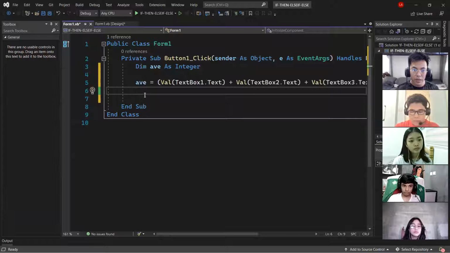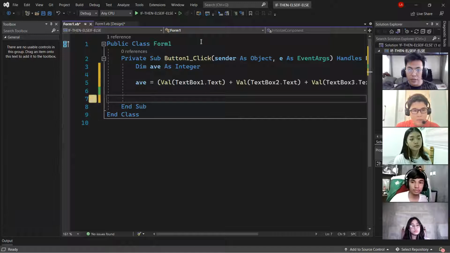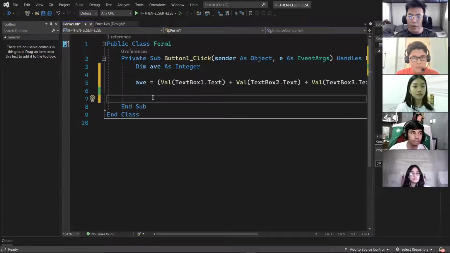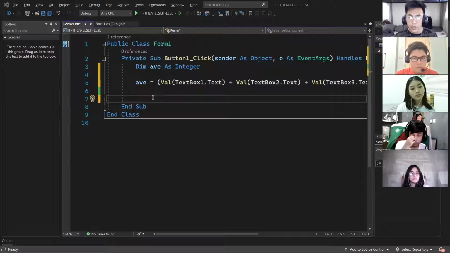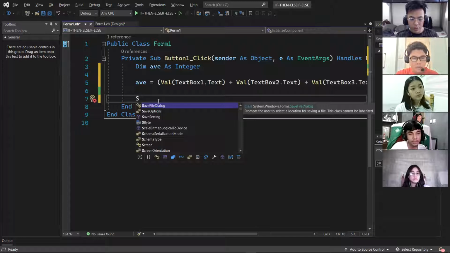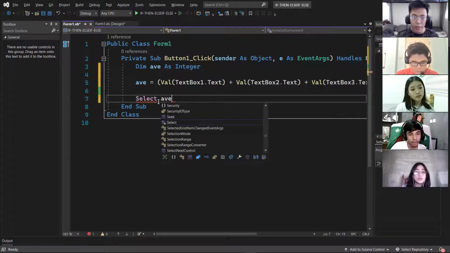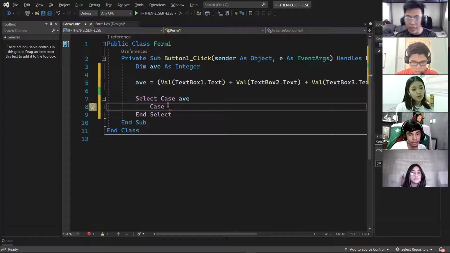Okay, and then our case. We are going to have the select case statement. First, select ave, then its case.